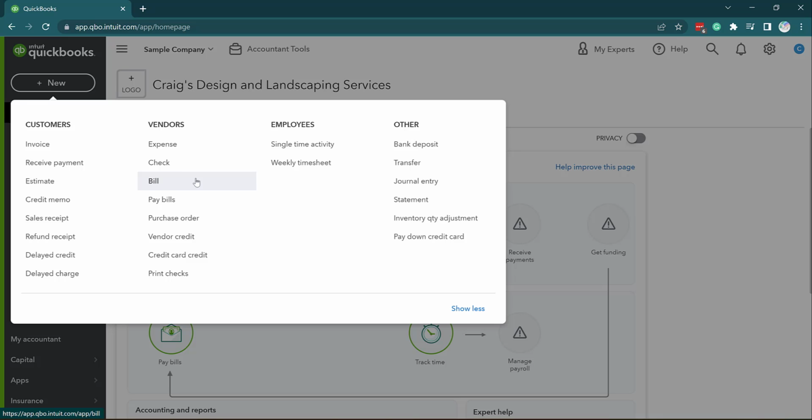Okay, pay bills is going to be where you go where, okay, we've entered this bill maybe a month ago, and now we're going to come pay that bill. This is where we go for that. We don't want to record that payment as an expense because we've already recorded the expense portion, right?